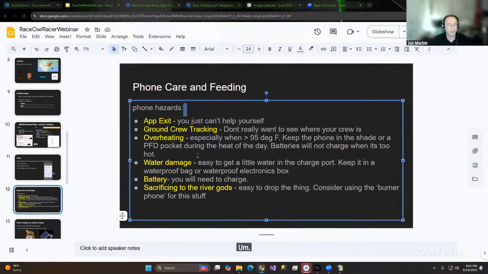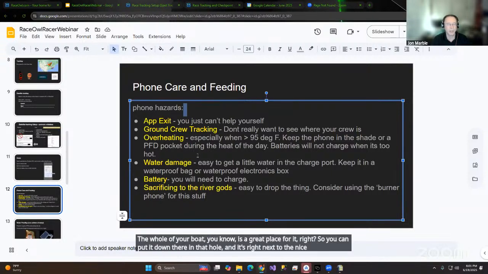Don't let it overheat. That means keep it in the shade. The hull of your boat is a great place for it, right? You can put it down there in that hole and it's right next to the nice cool 80-degree water and it's out of the sun. That's not a bad place.